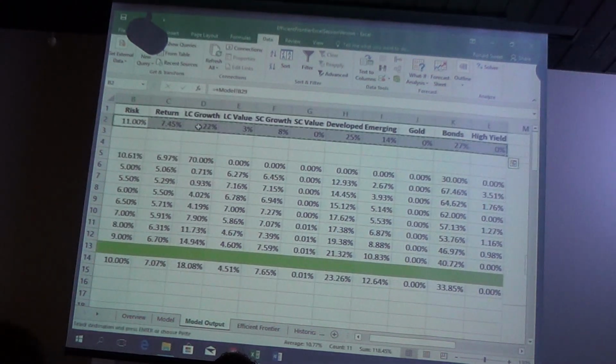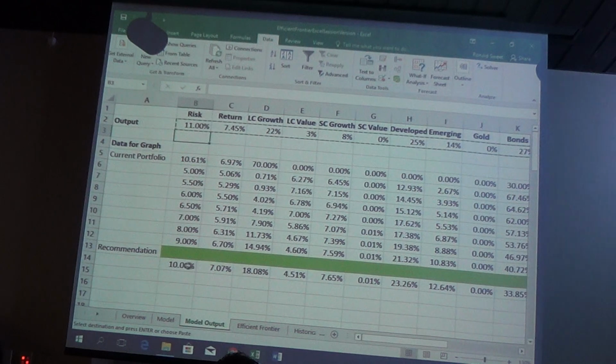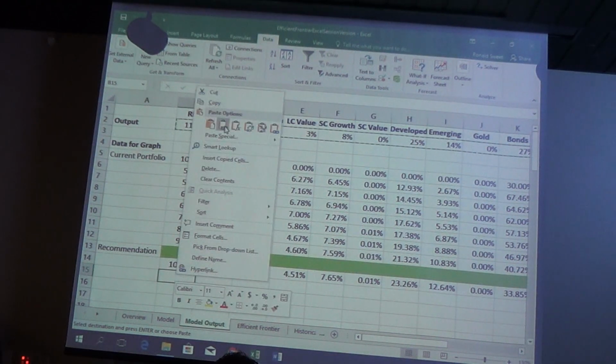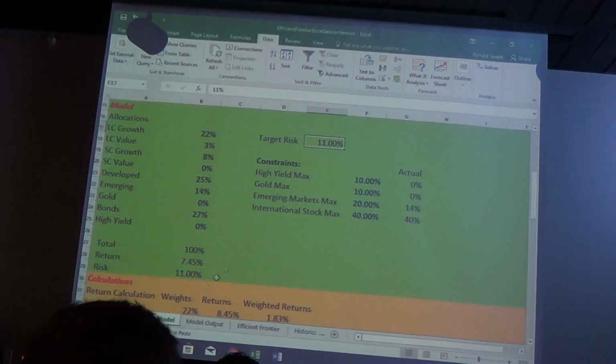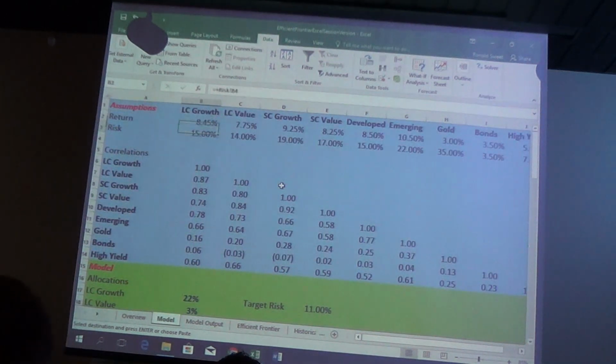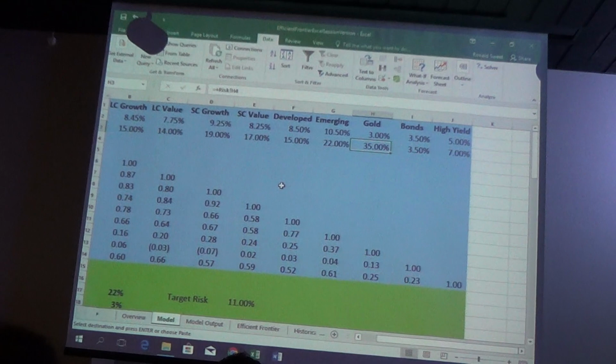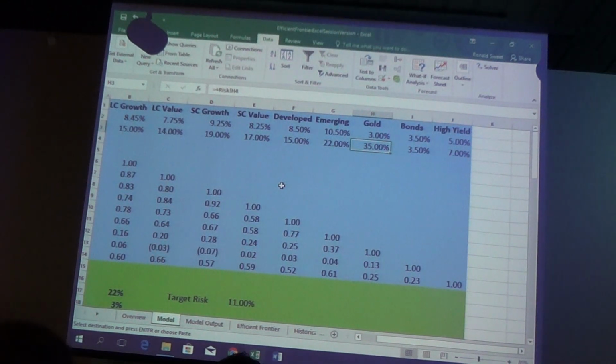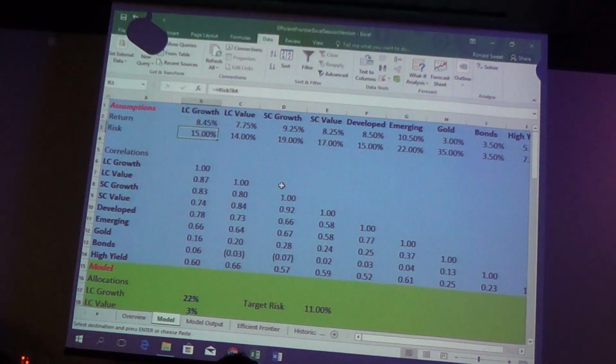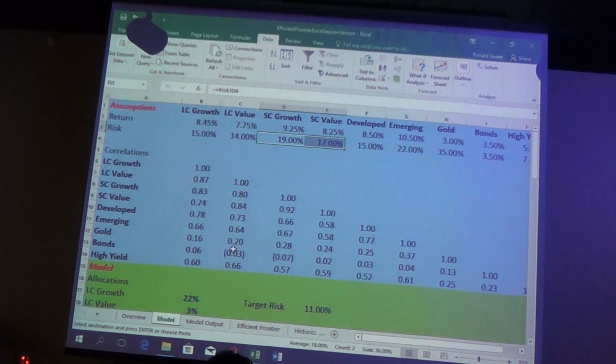Now, how far should you go? I'd recommend go out to about 17. It really depends on your constraints. You'll notice with the assumptions that emerging is a 22% risk and gold is a 35. But you can't get out to 22 or 35 if you have constraints on those asset classes. Because once you stop them at 10% or whatever, they can't go out that far. So 17 is probably a good answer. Large cap growth is 15. Small caps, 19, 17, so you can probably get out to 17 without any trouble.